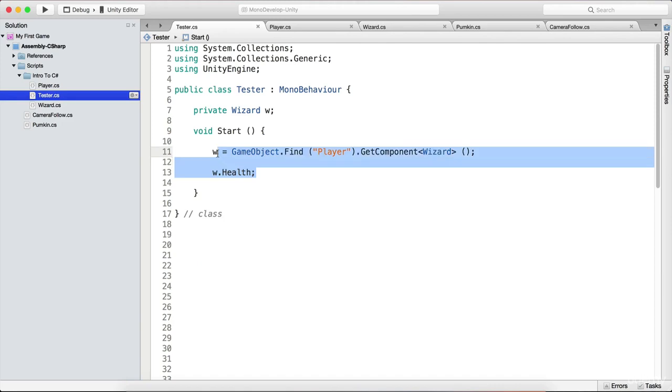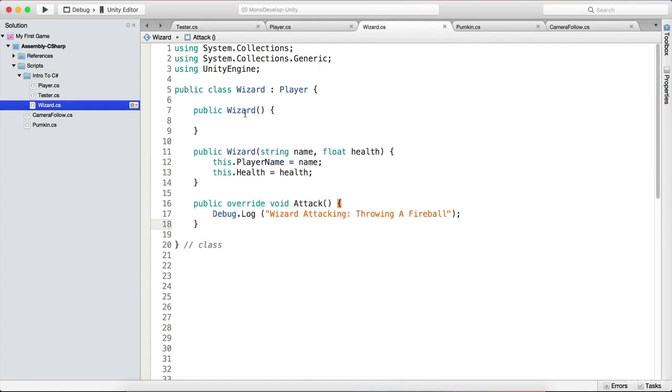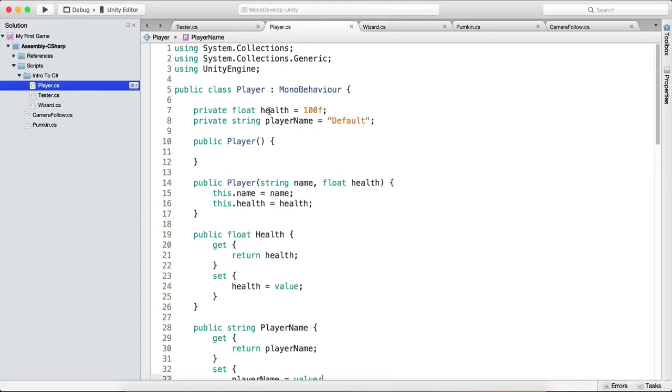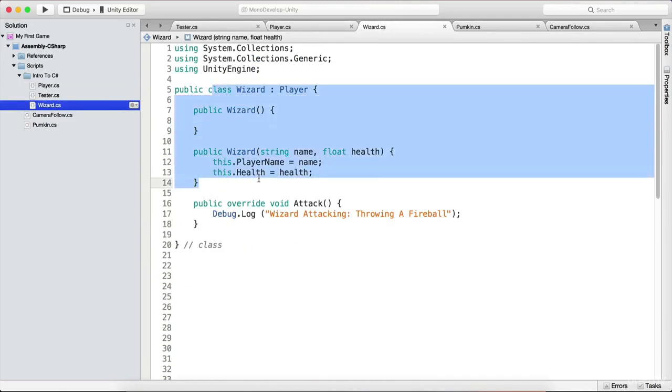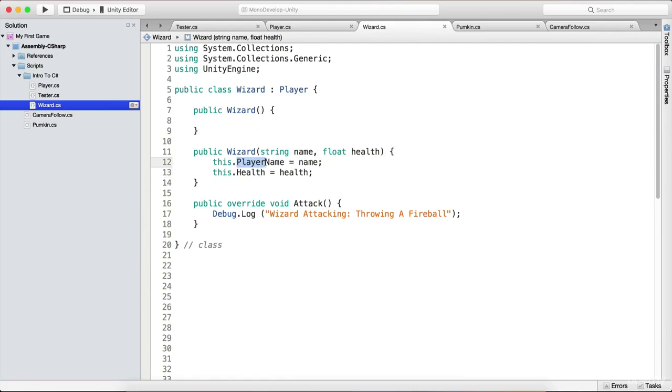But what I want to talk about, which is also one of the important concepts because we are going to use that in our course, is something called a static variable. What is a static variable? A static variable is also known as the class variable. So here in the player class, we have the health and we have the player name, which we can access in the wizard, because we're inheriting from the player.